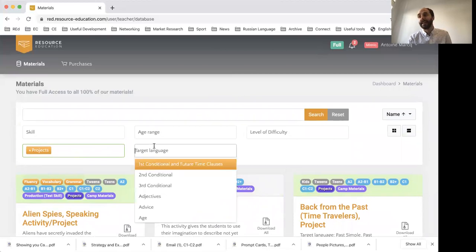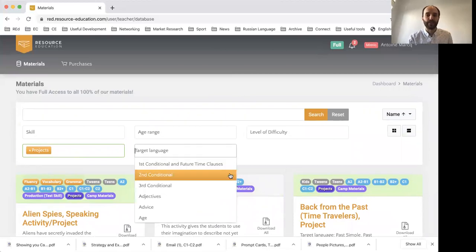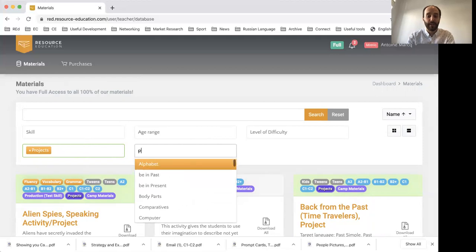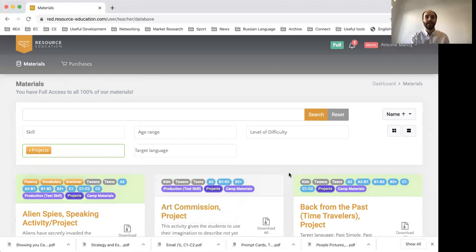And of course, the last filter is target language. You can select here different grammar points, vocabulary points, functional language, even fluency. You can select, you can browse, you can also type. And this will filter in and filter out what you need for your classroom.